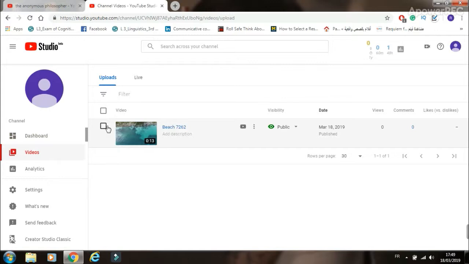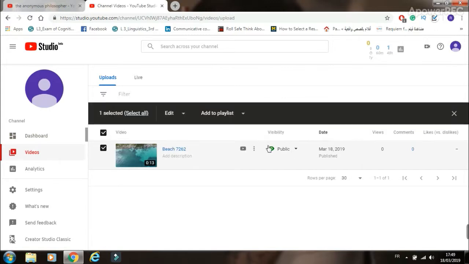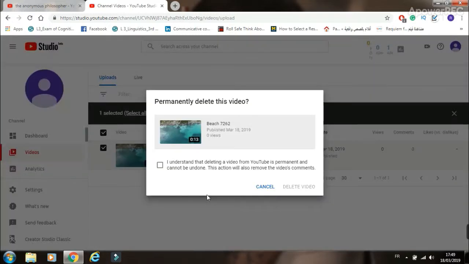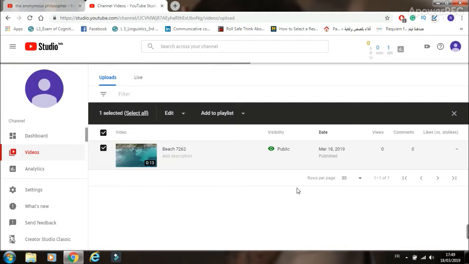After checking the box just like this, go to the left side of public. This is delete. I understand that deleting a video from your YouTube is permanent and cannot be undone. This action will also remove the video's comments. Okay, I agree. Delete video.